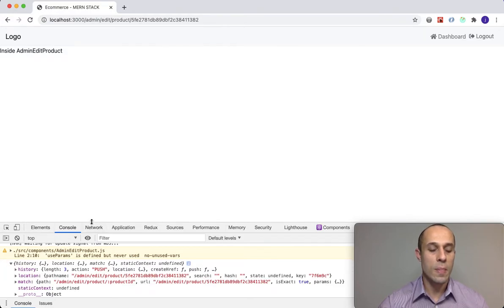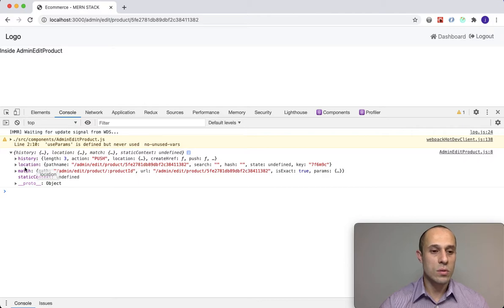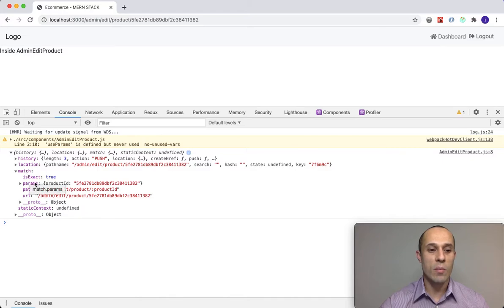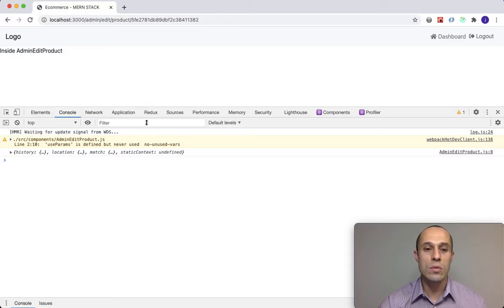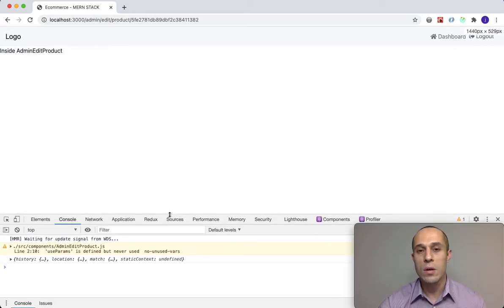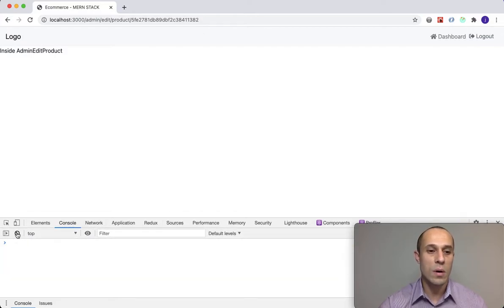If you look in the console, you see there are three properties: history, location, and match. So match is what we want. Inside match, we have a property called params. And look at params. Params has this productId, and it gives us our product ID. So again, it gives us the same information we need as when we used React Router DOM, but this one's already made available to us because we're using the routing with React. So I'm going to use this. But I just wanted to show you two different approaches, so that if you didn't know, you can use whatever you think is a better approach.